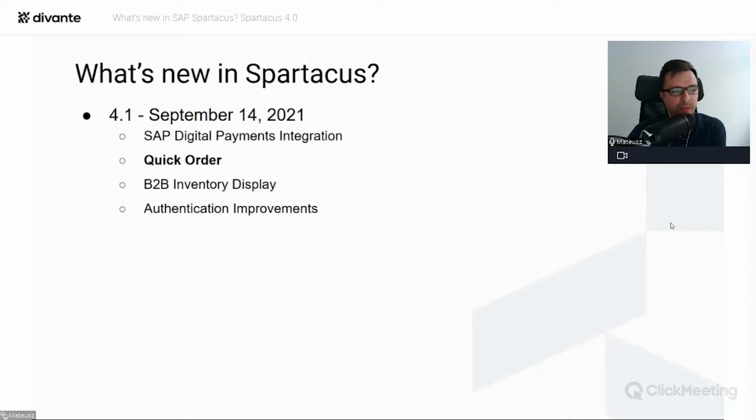It also includes some authentication improvements. This is some more low level. This is not a user-facing feature, but of course, authentication is important. And another under-the-hood feature is some SSR optimization. I don't want to get too deep into technical details. You can read that in the documentation.